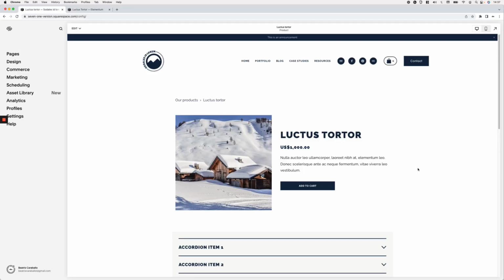Alrighty, so here I am in Squarespace 7.1 and I'll be applying the same customization to Squarespace 7.0 as well, which is going to be very similar to what we're going to be doing here. It's just that the CSS is going to vary a little bit for 7.0. So let's go ahead and get started here.